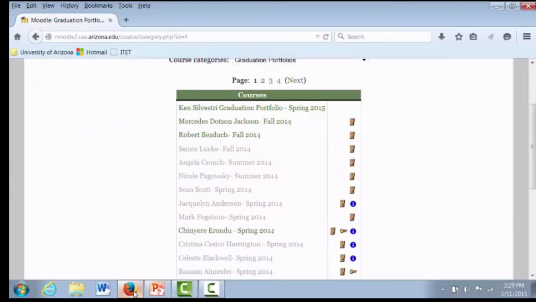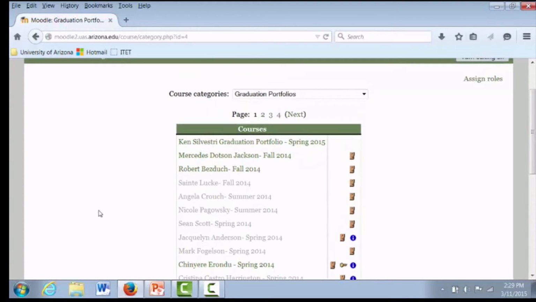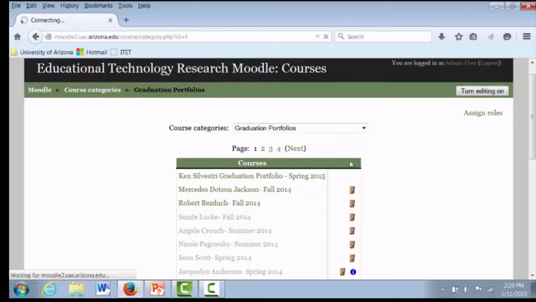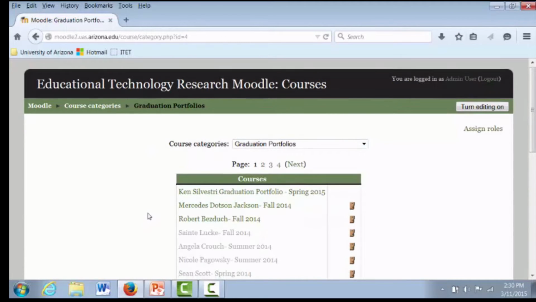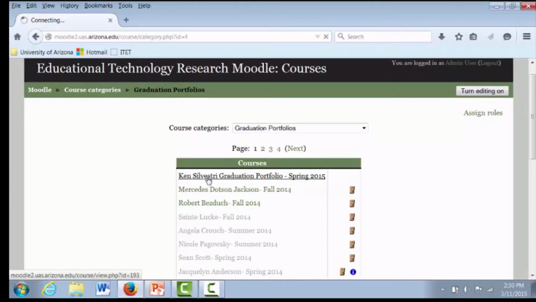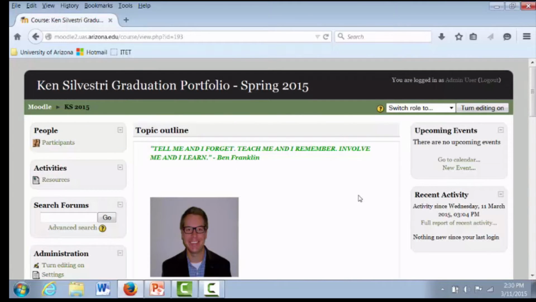Now I would like to show you an example from Moodle. This is our Moodle 2 server. On the top you see the graduation portfolios. Each student will have their own section here. The one I want to show you is the very last one.